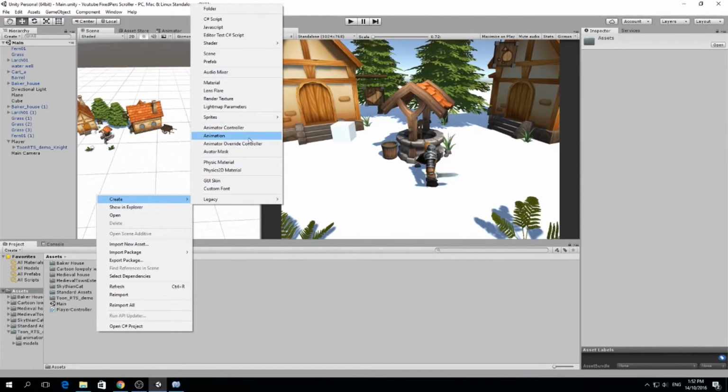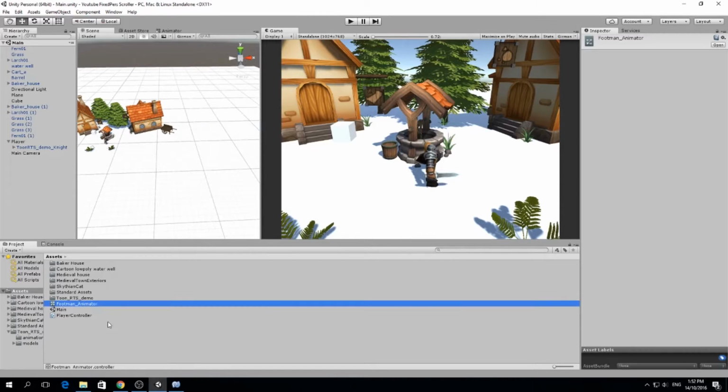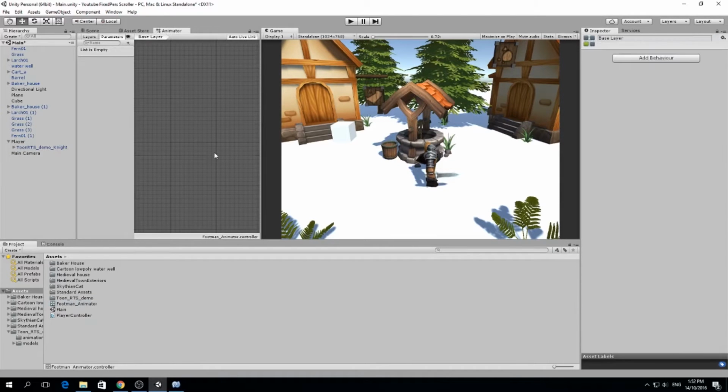So let's create an animator controller. I'm going to just set foodman underscore animator, and I'm just going to drop this on there. There you go. And now we're going to open this up and you see there's an entry, this is empty. So we want 2 animations, one when he stands still and the other one when he walks.